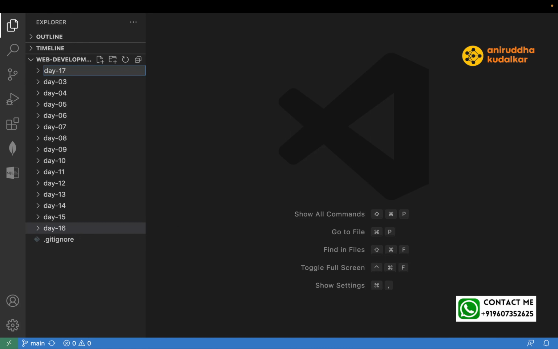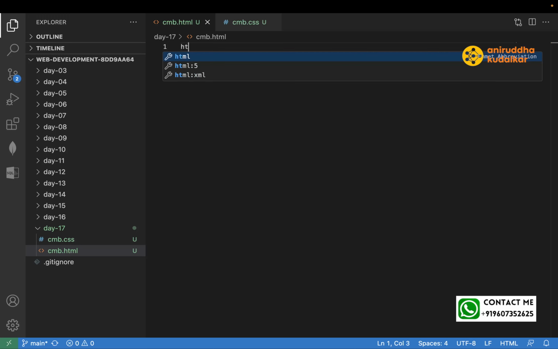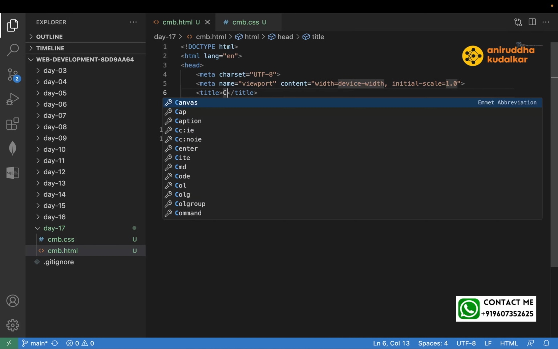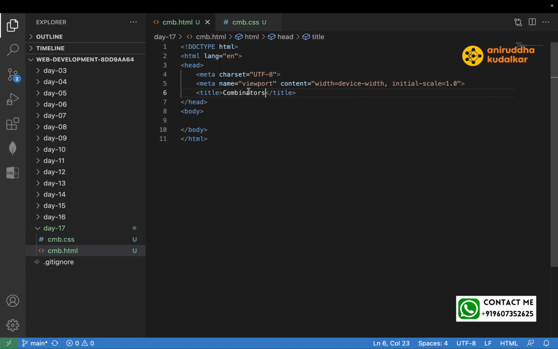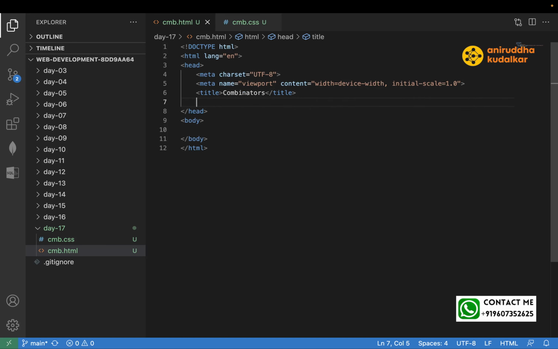Day 17, and here I can say combinator, cmb.html and cmb.css, cmb.html combinators. Let's import the CSS. Link rel cmb.css. Correct?